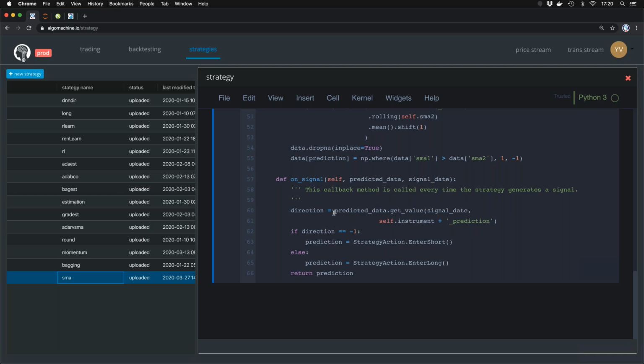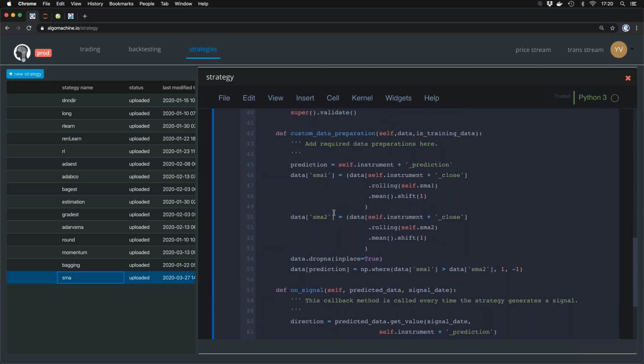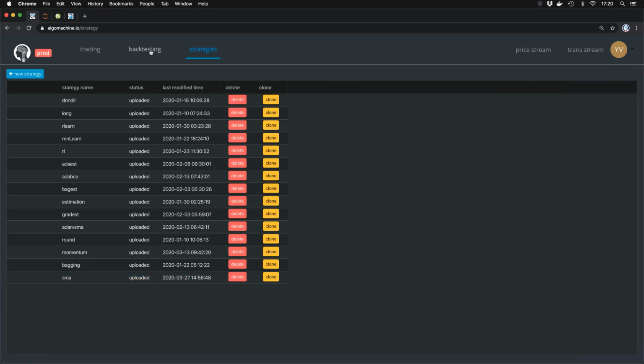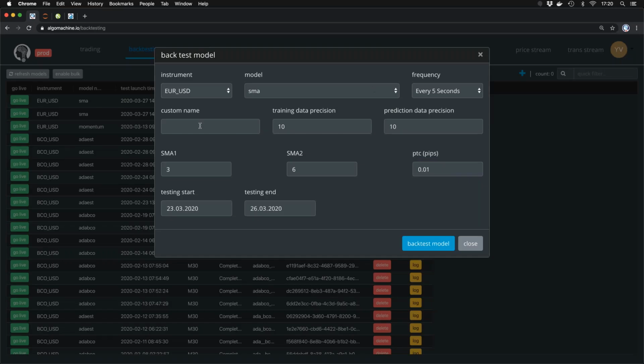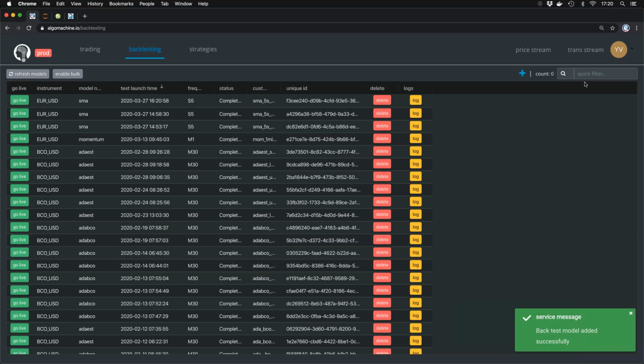And there's quite a bit of, let's say, housekeeping here. It's not that complex code here, for example, the calculation of SMA1 and SMA2. So that's the strategy that we have. I can then go and do a confirmatory backtest where I say, well, let me do a backtest here, SMA 5 second, 3 bars, 6 bars. Here's the model, 3 bars, 6 bars, and testing an end period. So 5 seconds. Let's backtest the model.